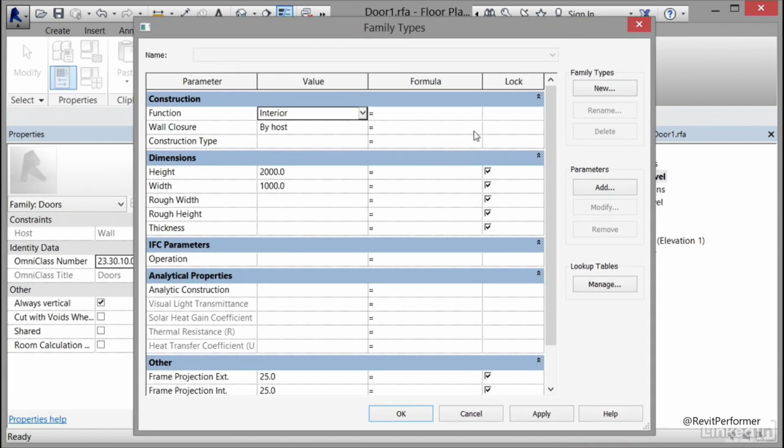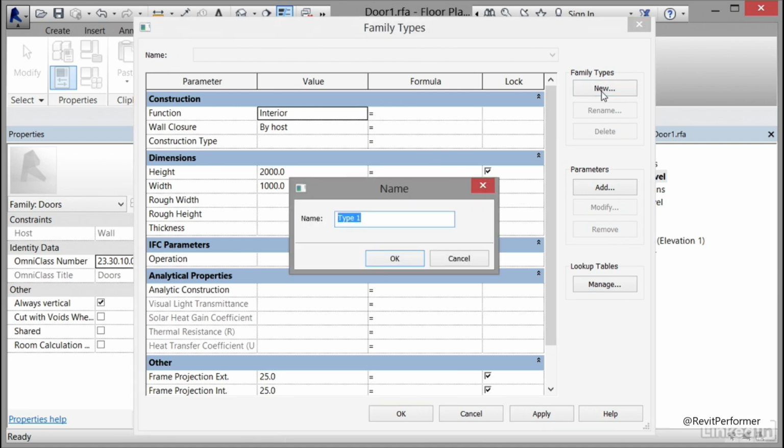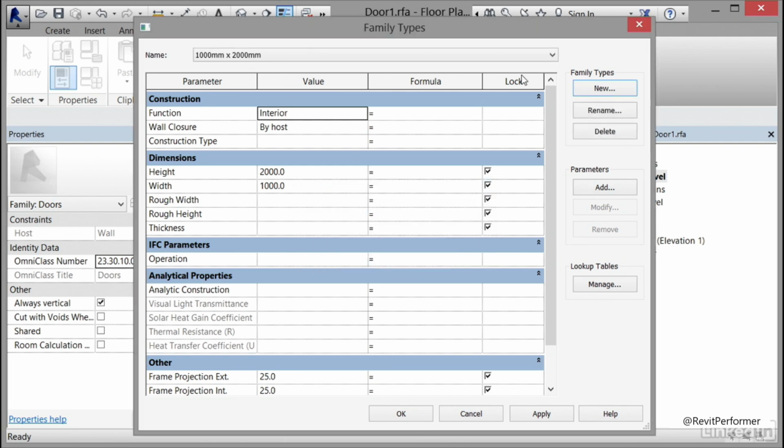Now if I want to add a new family type to door 1, I can give it a name. So this one is a 1000 by 2000 door. So what I'll do is I'll put in there 1000 millimeters by 2000 millimeters, like so. So that's my first family type in there. There it is.